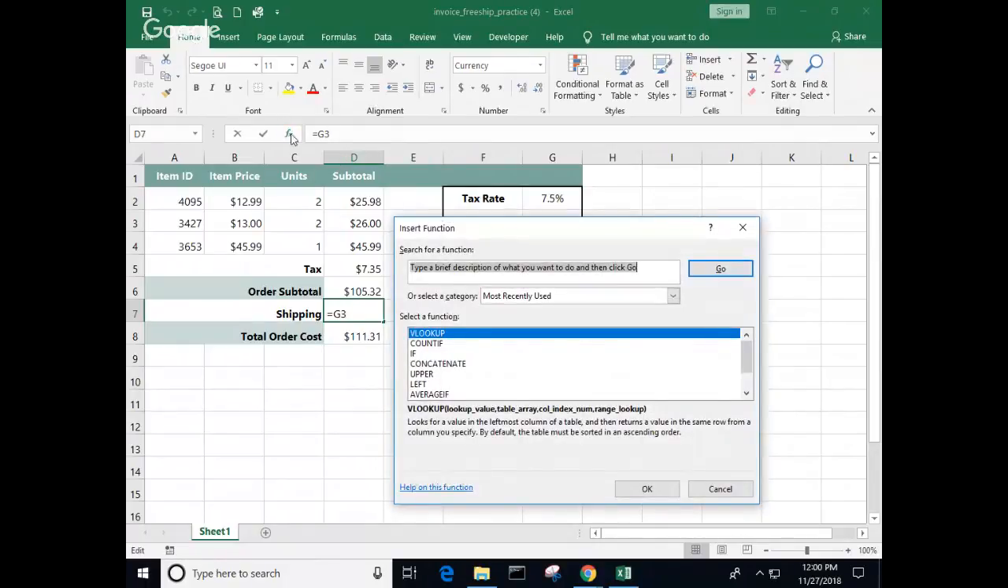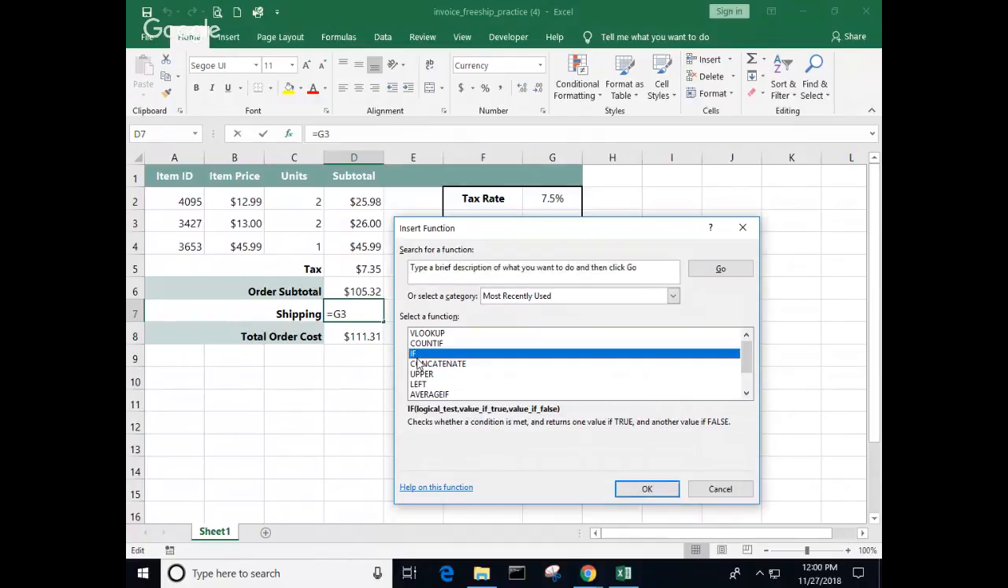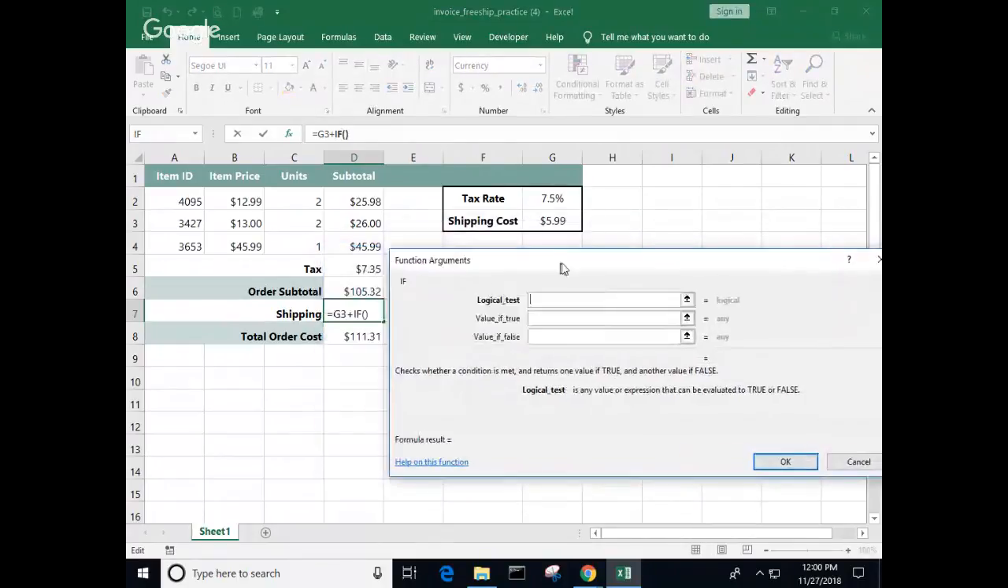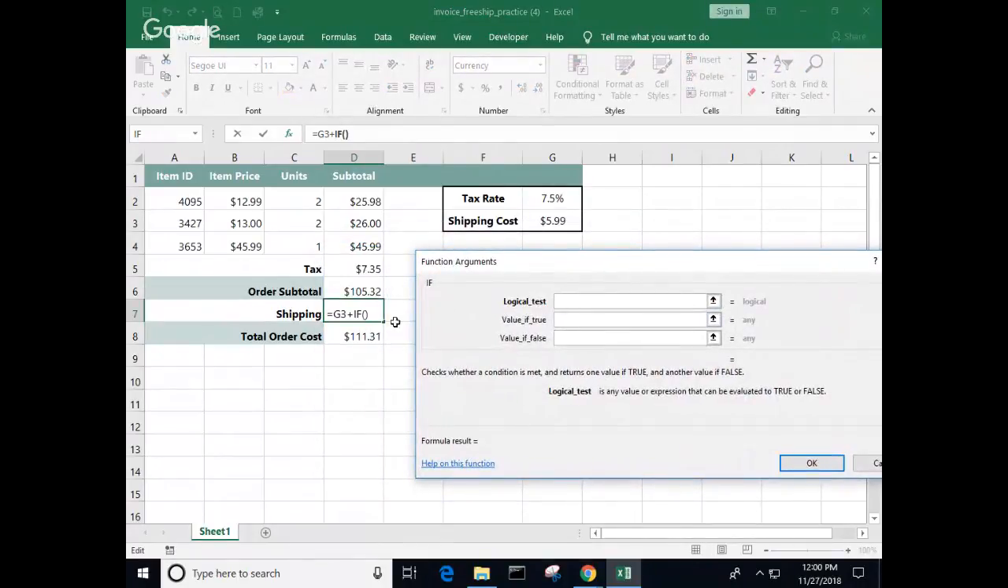Not on the order subtotal. It's going to be where shipping is. Because the subtotal is just adding up these numbers plus the tax at the top. So I'm going to create an IF statement in D7. And my logical test will be, is D6 greater than or equal to $100? It's true.